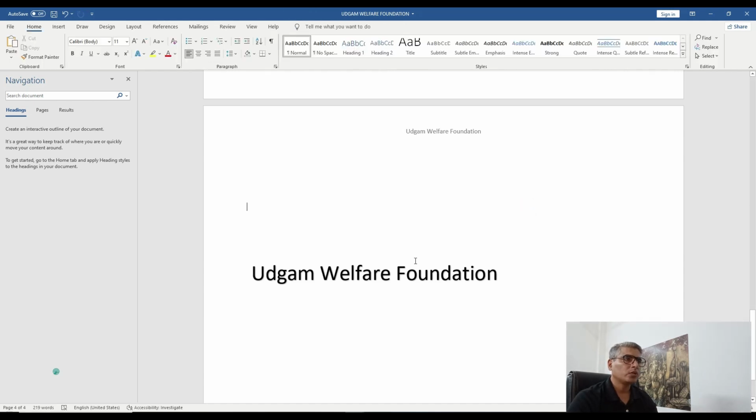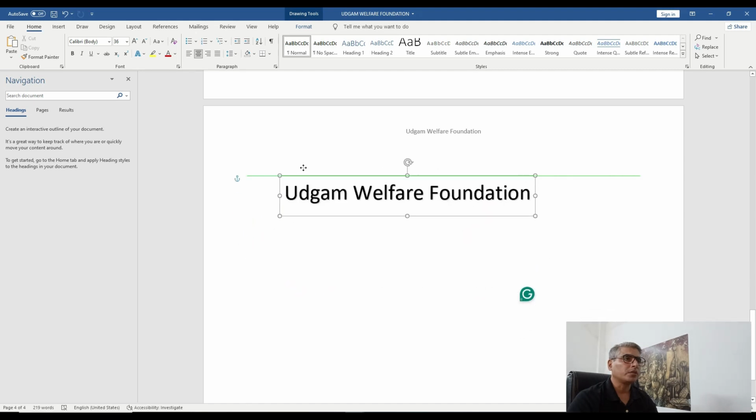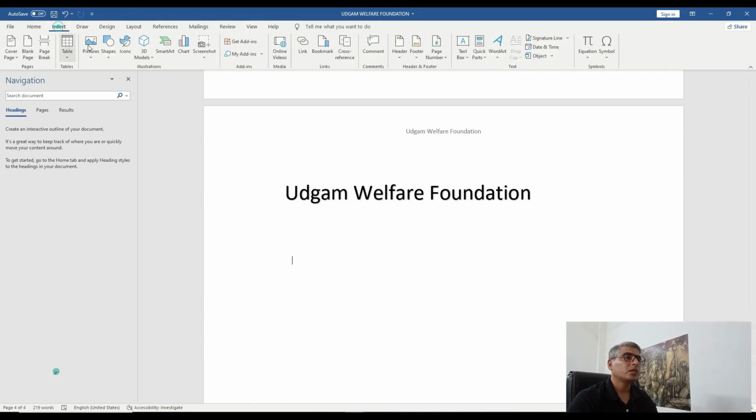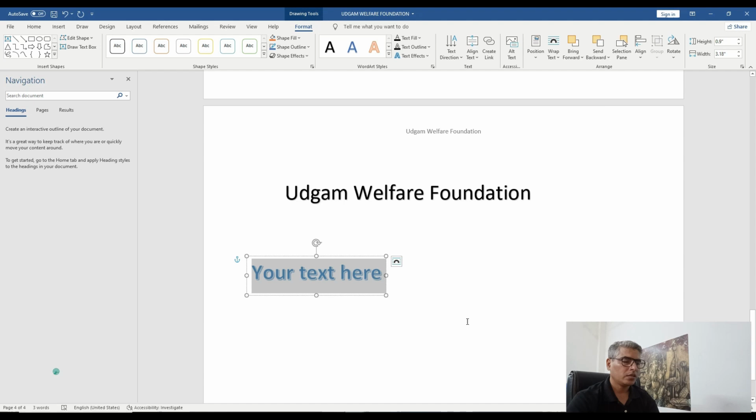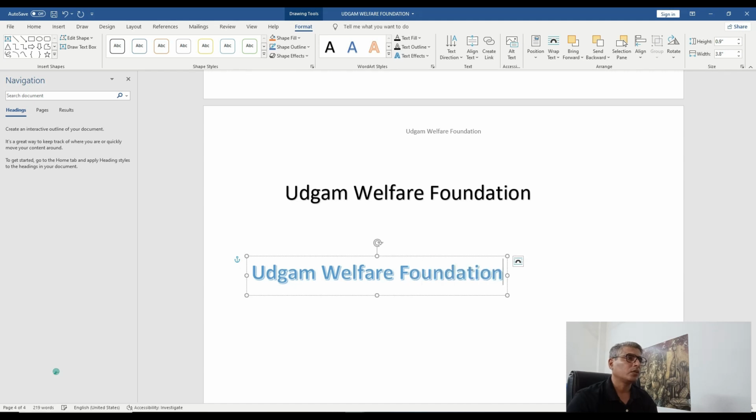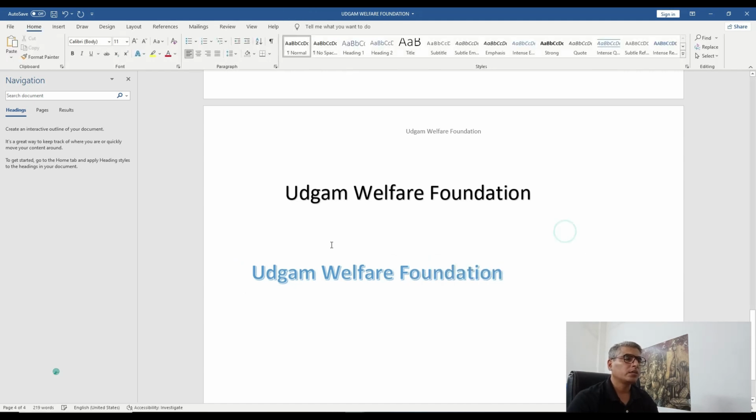What is the advantage of this? You can simply click on this word. After that, if you would like to drag this, you can simply drag this particular word anywhere in the document. So this is the main advantage, and also it is going to give you different formats, and you can simply type it, and there is no need to do further formatting in this particular type. Similarly, we can also insert different types of WordArt like this. Let us say we are typing like this again, Udgam Welfare Foundation. You can see how beautiful the output is. So this is how we can insert a WordArt.